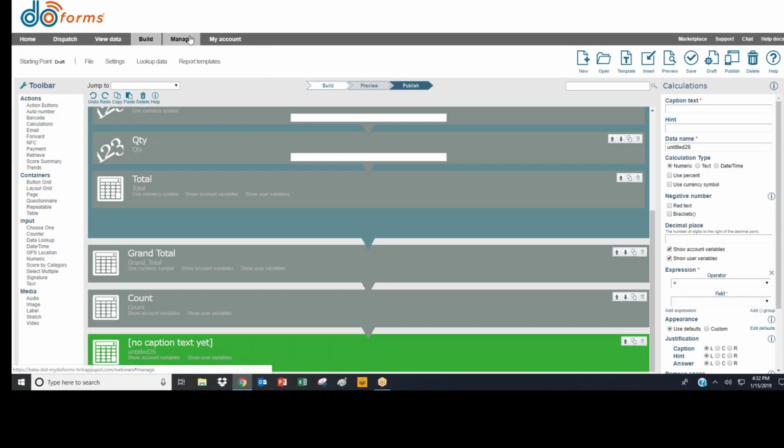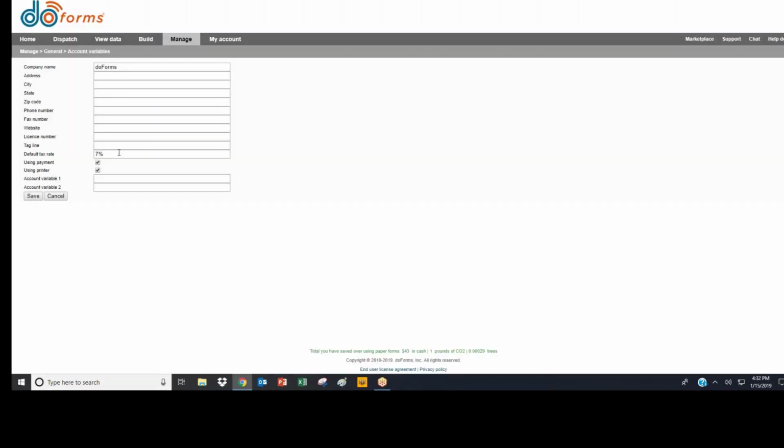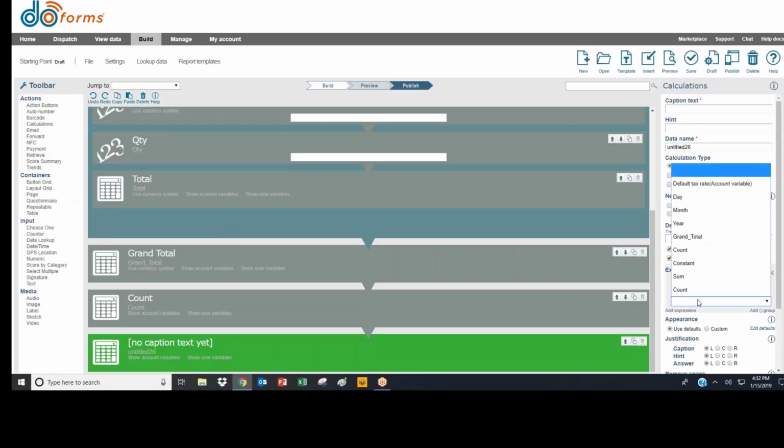You can do that in the manage account variables section. So you can go in there and just say my default tax rate is 7%. And now you could actually use the calculation field to set a calculation equal to your default tax value. So that's pretty much it on the numeric side of the house. Let's go over to the text side of the house.